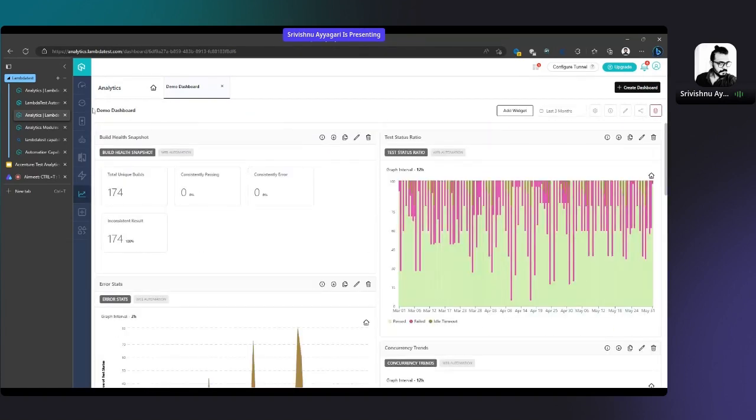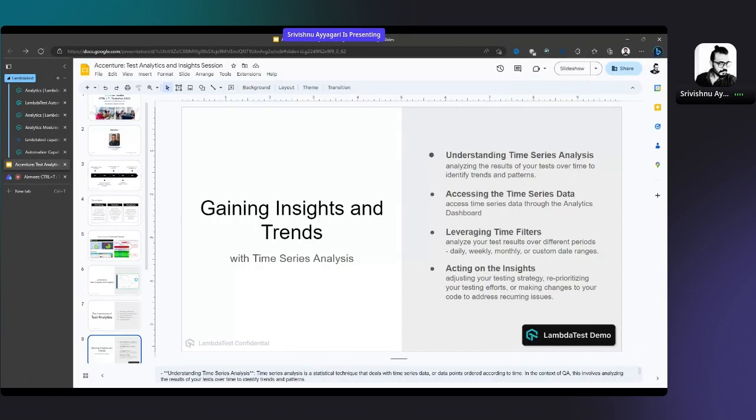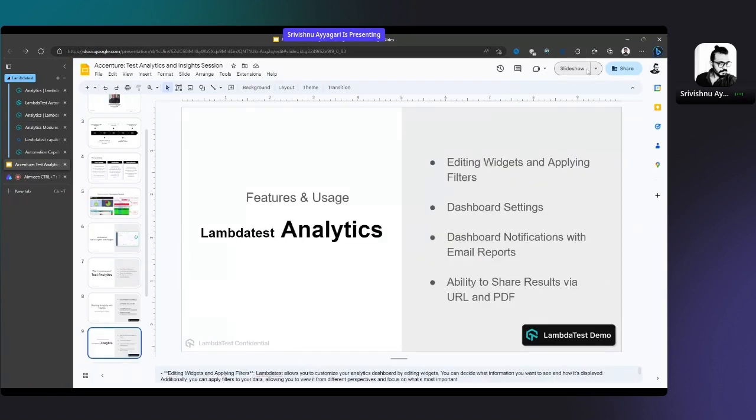So yeah, this is majorly the time series interpretation that we provide at LambdaTest. Going down to the next feature sets, I'll be explaining how editing widgets and applying filters work. I'll show different kinds of dashboard settings which we have. We also have a cool feature where you can get notifications with email reports, and I'll explain how this could be done via LambdaTest Analytics.